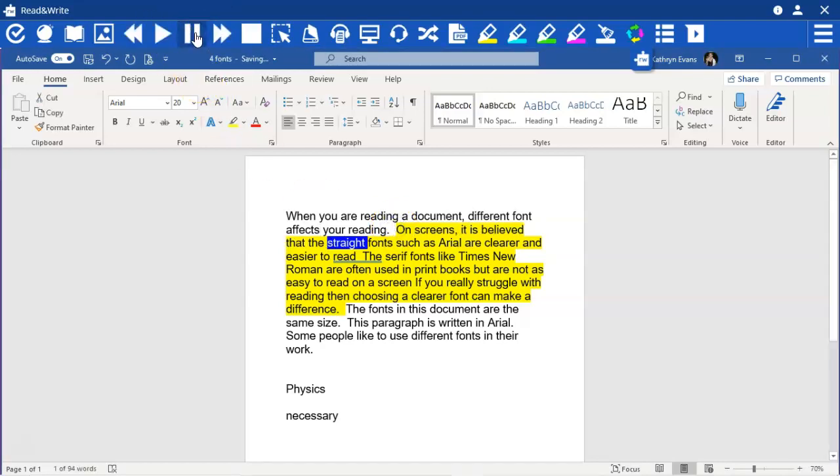It is believed that the straight fonts such as Arial are clearer and easier to read. The serif fonts like Times New Roman are often used in print books but are not as easy to read on a screen. If you really struggle with reading, then choosing a clearer font can make a difference.